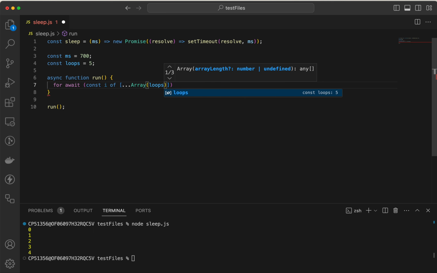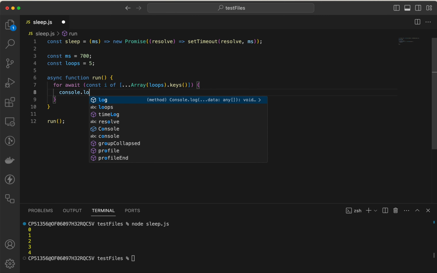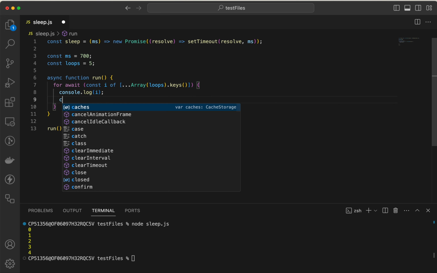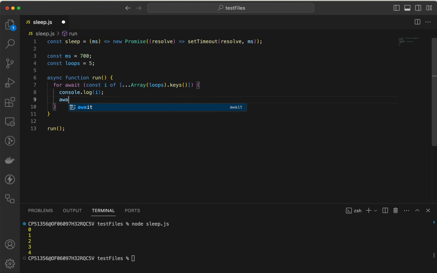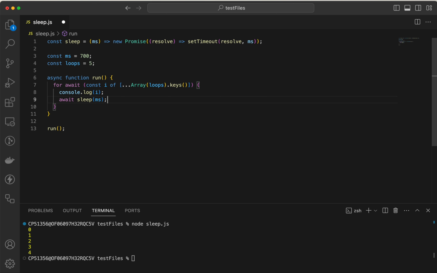So we'll make an array of the number of loops that we put in and take its keys to make an array that starts at 0 and goes up to however many loops we want to do, which in this case is going to be 5 each time. We'll log I, and in between those we're going to await our sleep method for almost a second. Let's see how that runs.